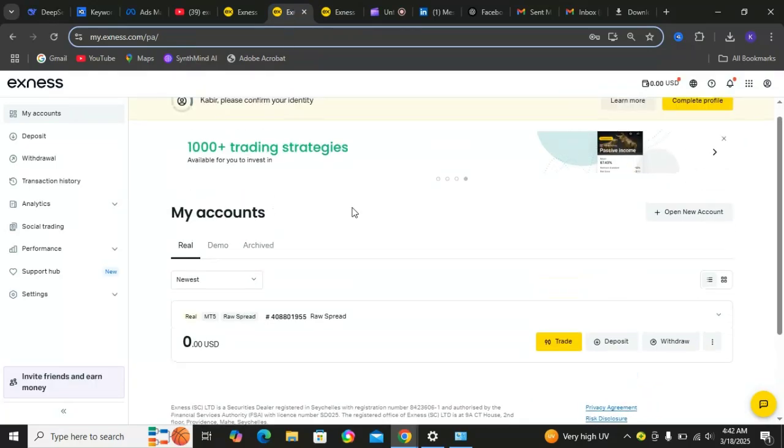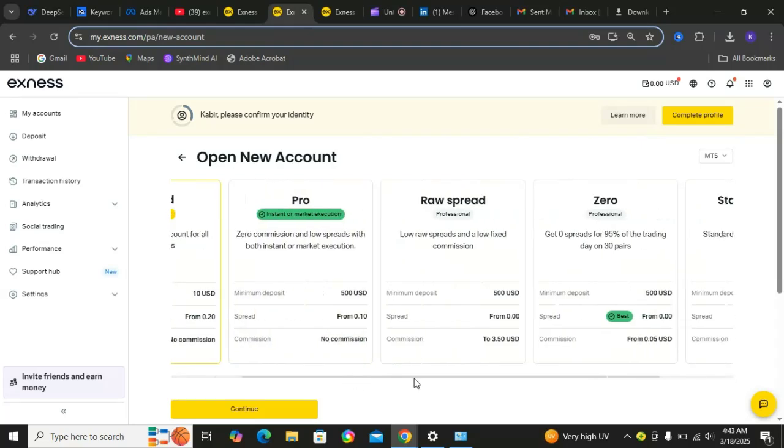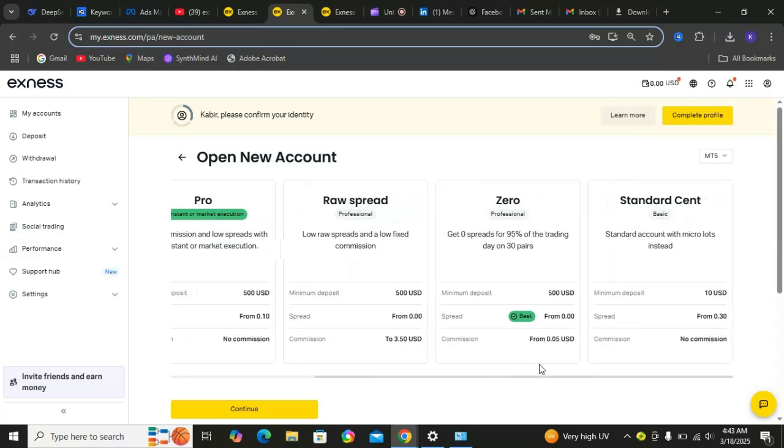As you can see here, we have many types of accounts, right? As I said in the beginning, many people go with the Standard account because it's very easy to create and start trading with. So let's go with the Zero account here, right? Let's go with the Zero account.